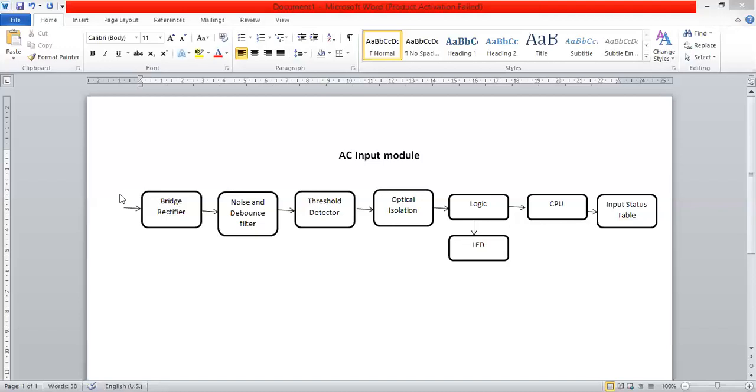Then the output of the threshold detector is given to optical isolation. Now why this optical isolation? In the last chapter we also studied the functions of input output modules. There it was clearly mentioned that one of the functions of an input module is isolation. It provides electrical isolation between the input device and the PLC input port. This is to avoid damage to the PLC. So optical isolation is nothing but the optocoupler.